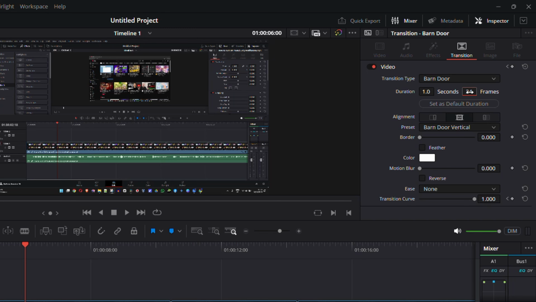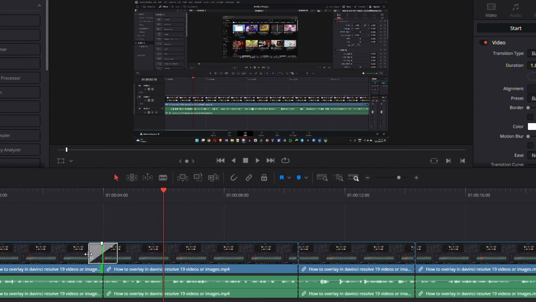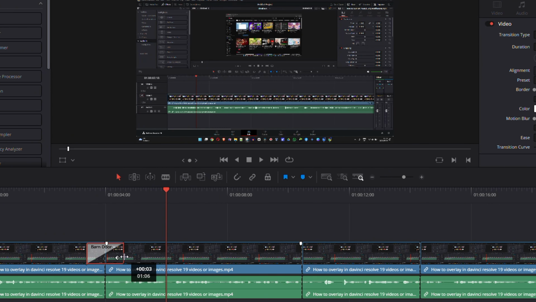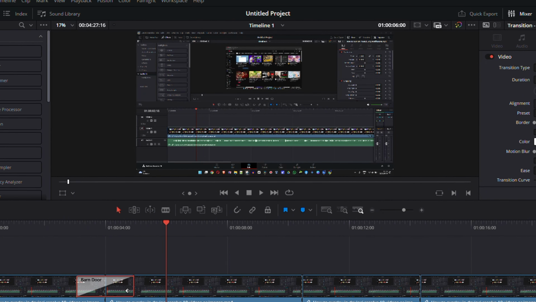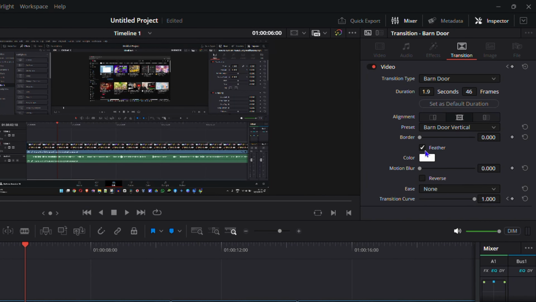So you can change this manually yourself, or you can go ahead and click towards the end of each transition and just drag the sides as long or as short as you want. So you can do it like that. And of course you can change the color as well. You can choose the feather or whatever.